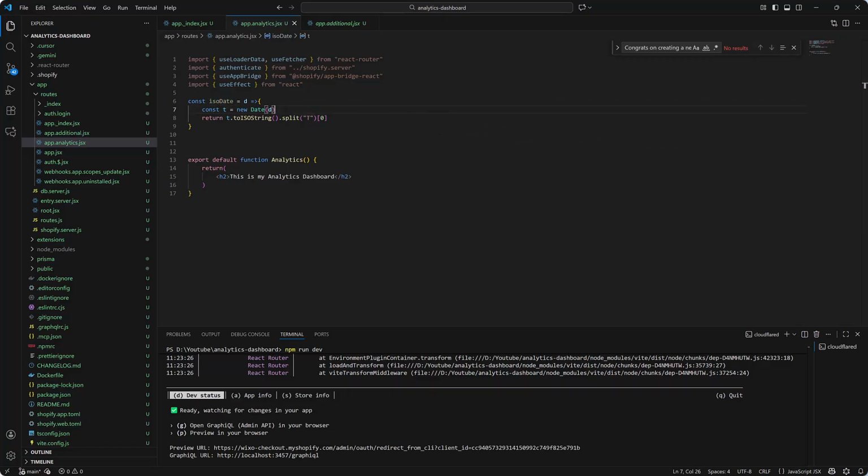So we use loader data to load the data from the server, useFetcher to handle the refresh on our page, and useAppBridge is used for the toast notification, and useEffect to make the API calls, and ISO date to format the date in a Shopify-friendly way.